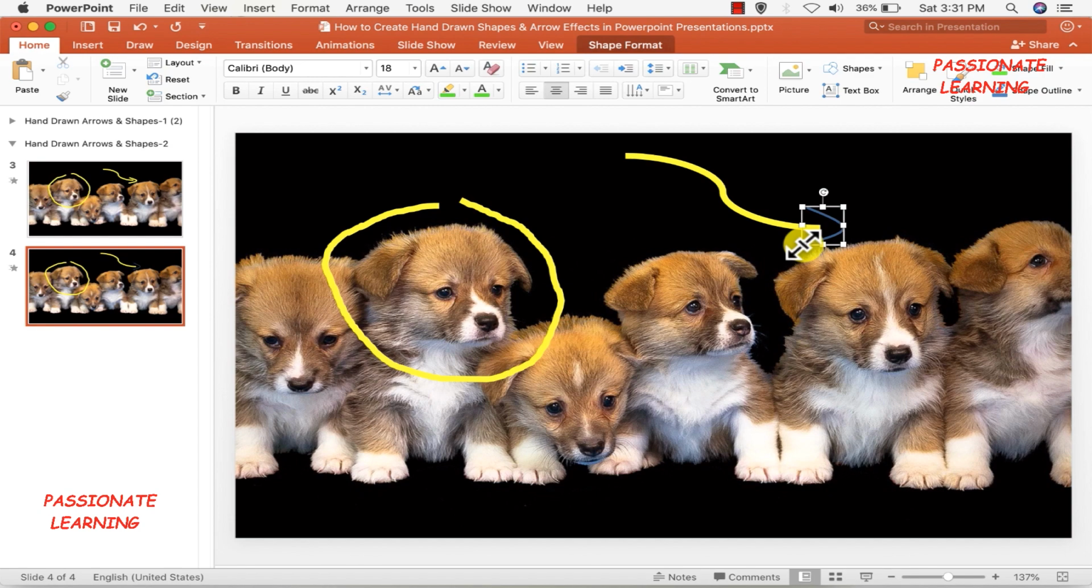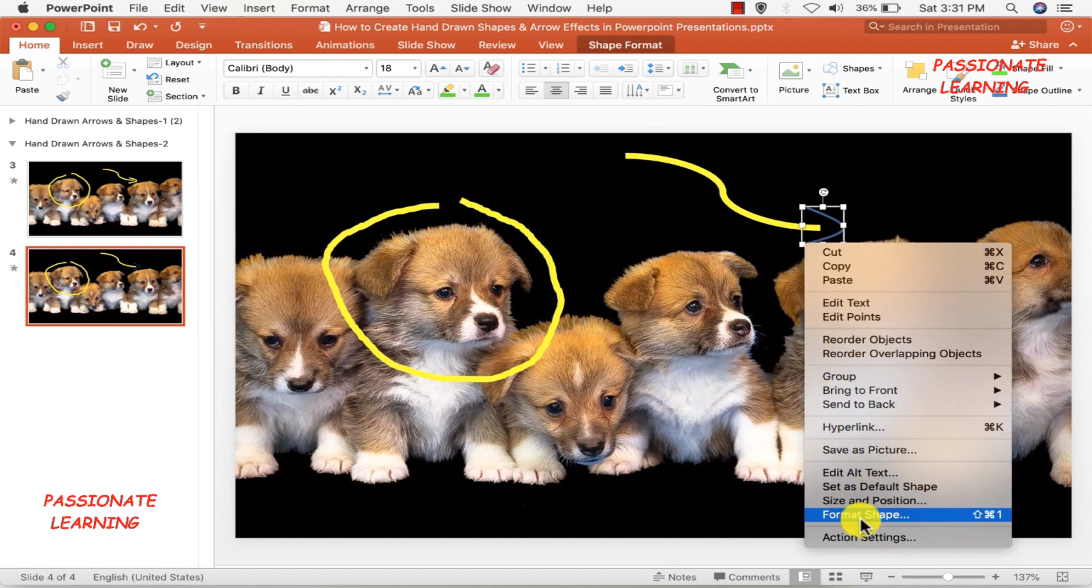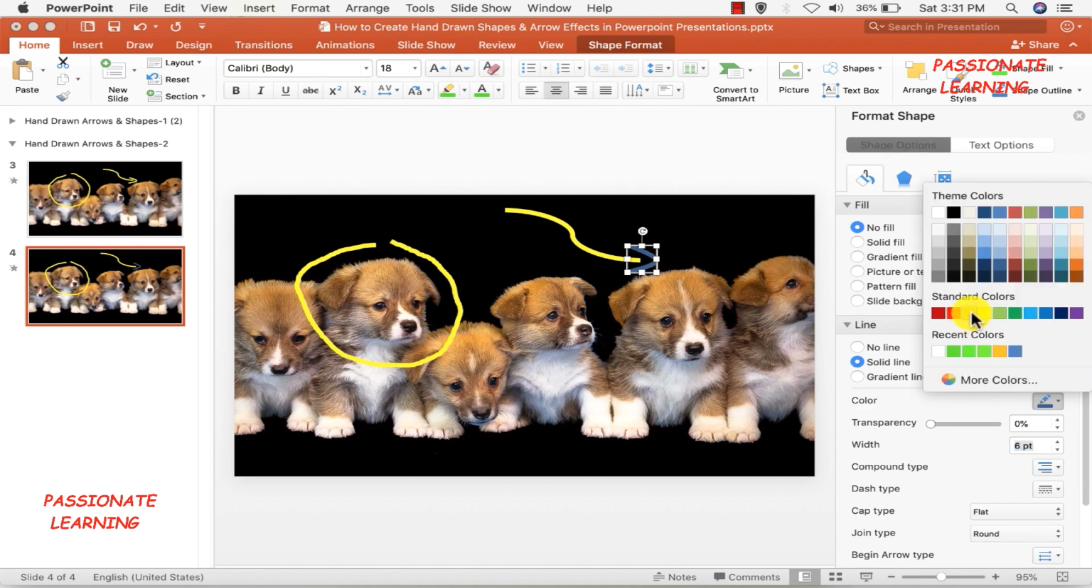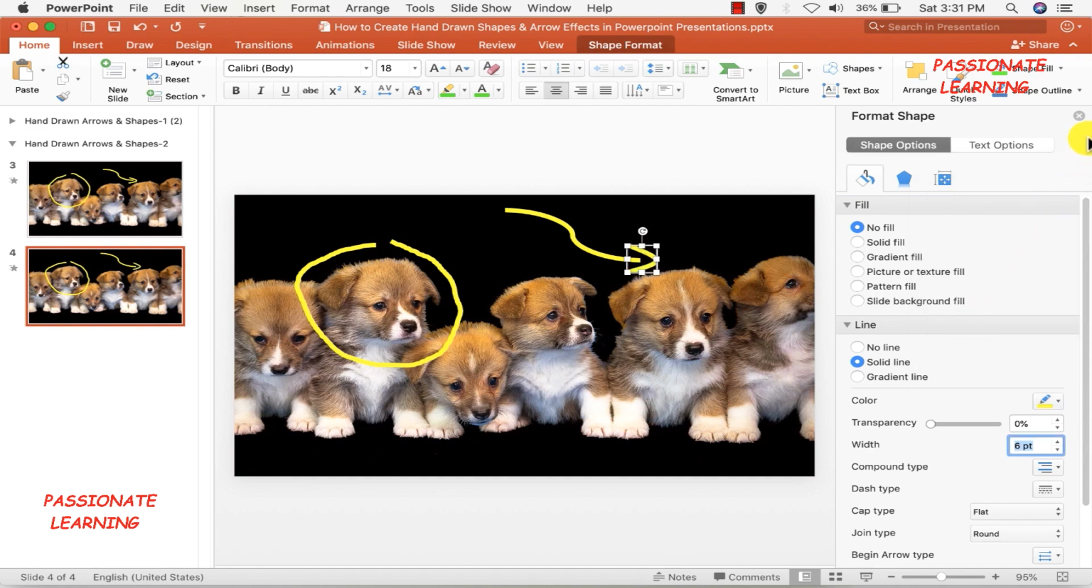And now let me do some formatting for this arrowhead. So I do right click and come over here to the format shape option, and as before I need to increase the width of the line to 6 points for this example, and then let me change the color also to yellow, and then let me close this.